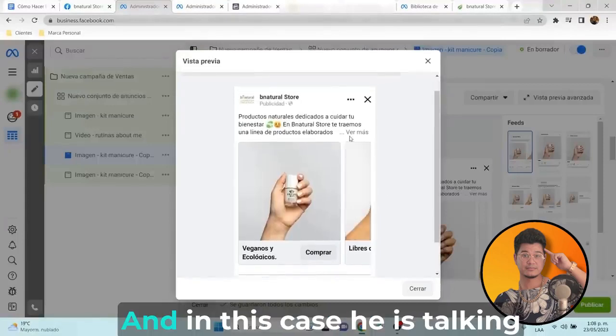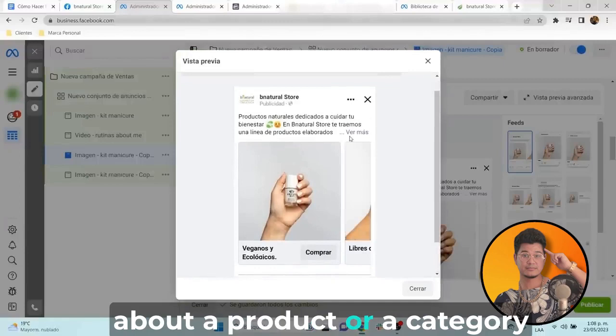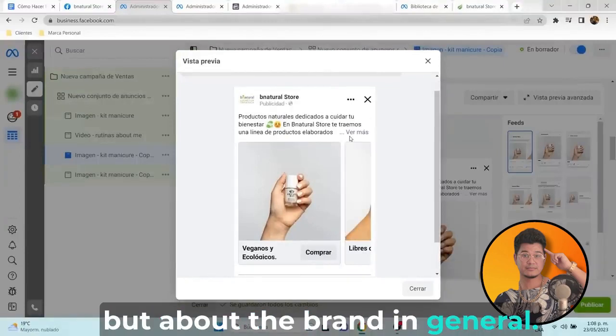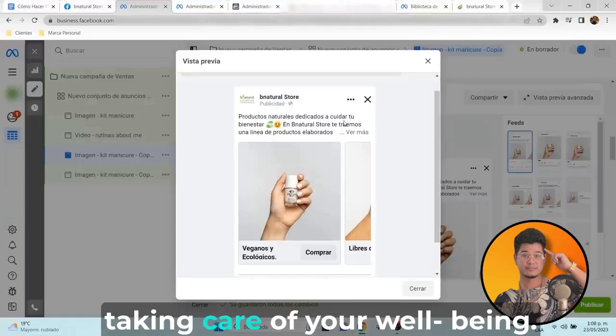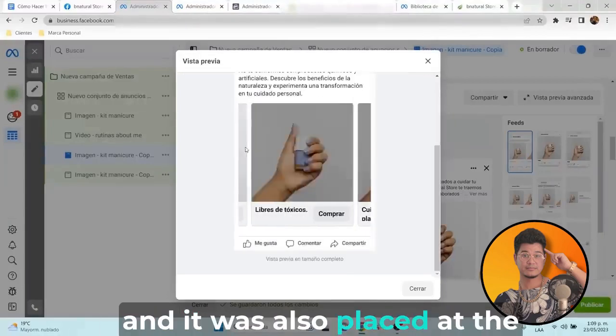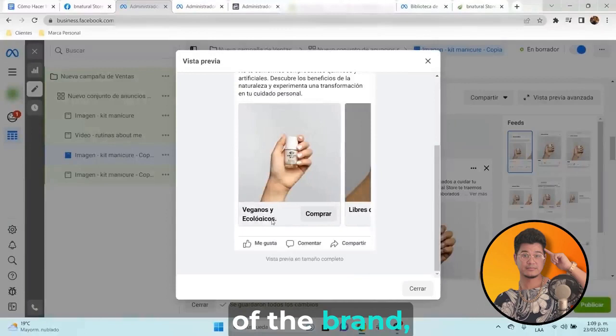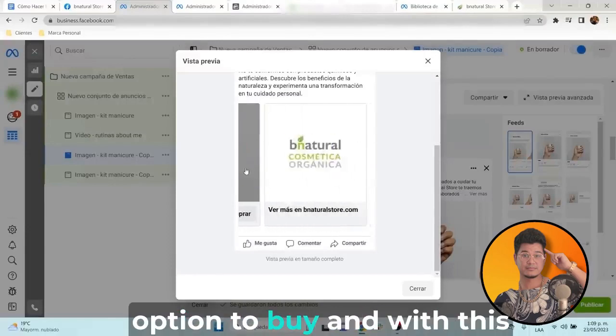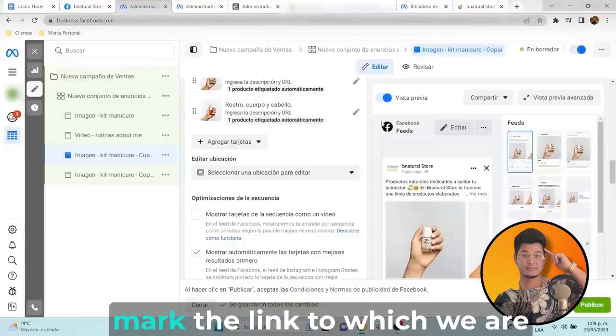And in this case, he is talking about a product or a category like the 2 previous ads, but about the brand in general. Natural products dedicated to taking care of your well-being. And it was also placed at the bottom as general benefits of the brand. Then vegan and ecological, toxic-free, take care of your skin and the planet, face, body, and hair, and in all the call to the option to buy, and with this advertisement in general, mark the link to which we are going to send people.